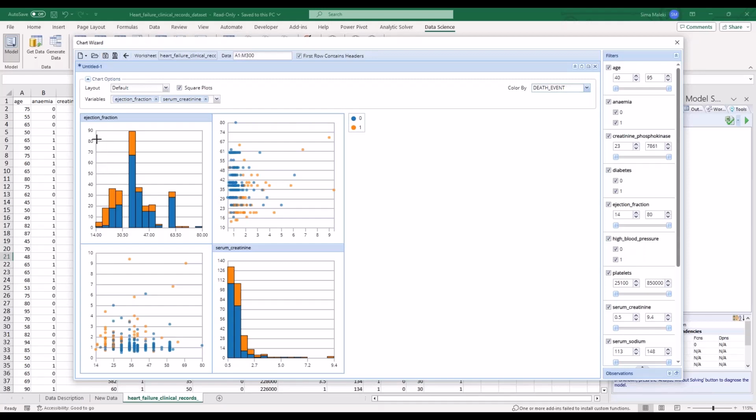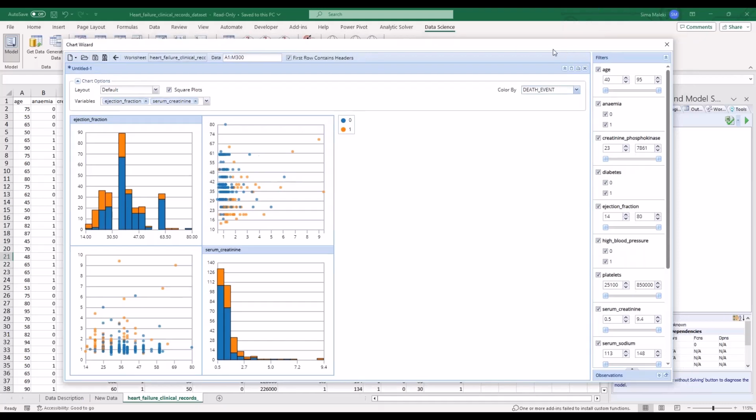Ejection fraction measures the percentage of blood leaving a ventricle with each heartbeat, indicating heart function. A normal range is between 52 to 72% for men and 54 to 74% for women. Based on research, levels below 40% indicate a high risk of heart failure, correlating with higher death rates. Our histogram indicates the same outcome. I'm going to close this chart.